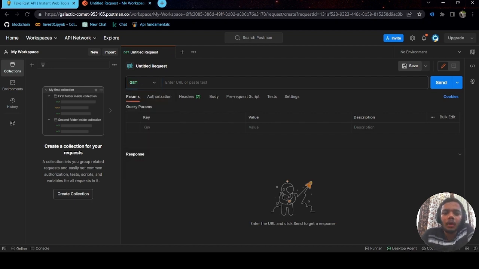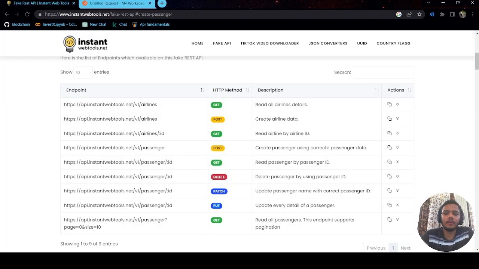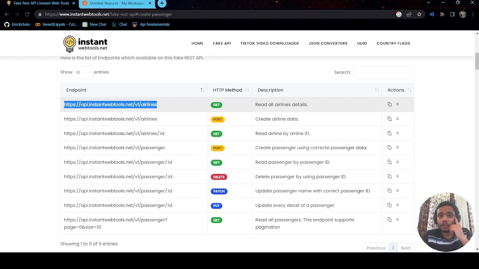So now I can enter my URL here, and then I can send the request. If I have any query parameters in the URL, I can add them here, which we will see. First, let's start with the very basic first request, which is a get request. It's written that if I use this URL and generate a get request over this endpoint, it will read all the airline details for me.